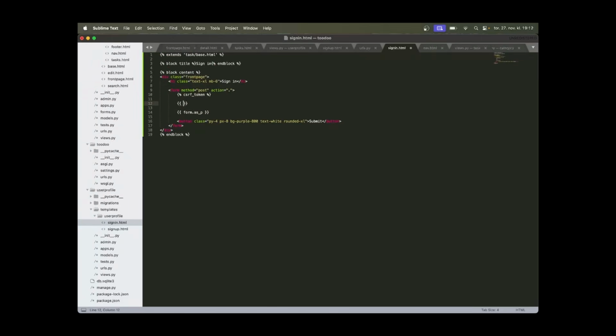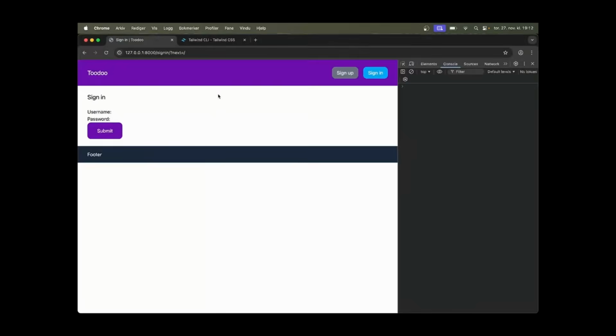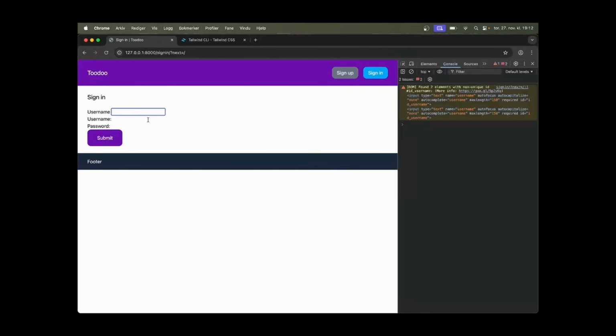To render the forms, we say form.non_field_errors. So this is in case the username has been taken or similar. And then we can show the label, form.username.id_for_label. Username, close the label, and below here we say form.username. So if I save this now, go back and refresh, you'll see that this looks exactly the same.